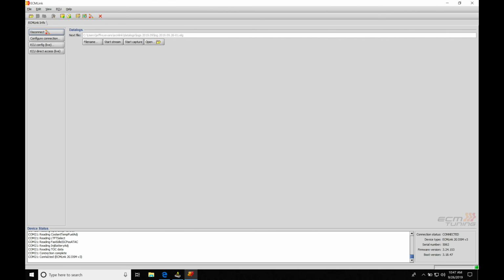And then all of our read process is going to be established right here. So we can see connected ECM Link 2G DSM V3. It shows that we are in that connected status. And we're also going to see that confirmation right here, connection status connected. So looking in the device status, it's also going to be showing all the tables read out here. If we go up our list, we can see there's quite a few tables. These are going to be split between our live editable parameters and then our direct access parameters.